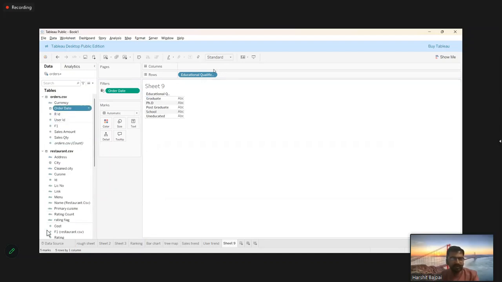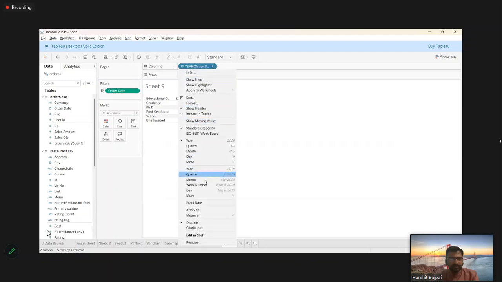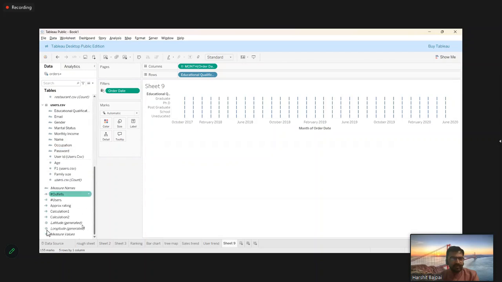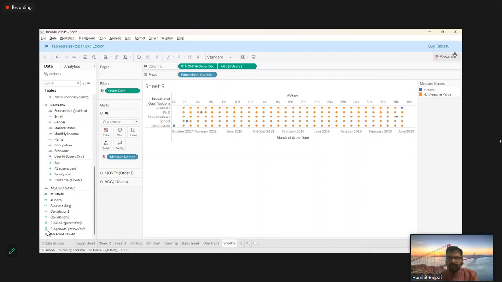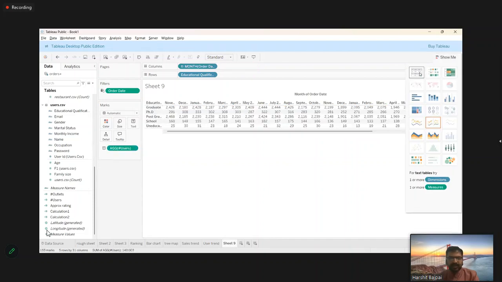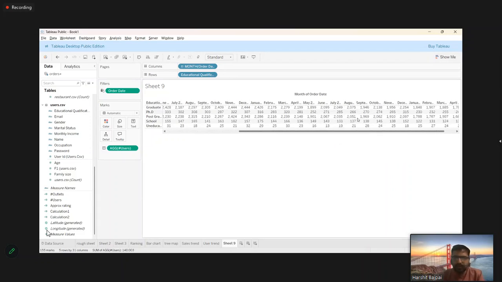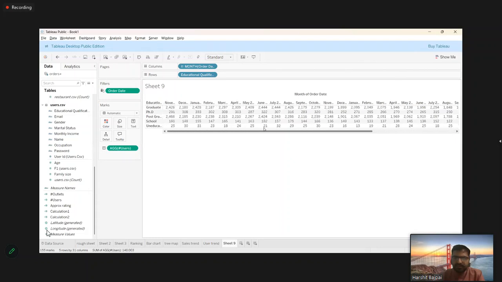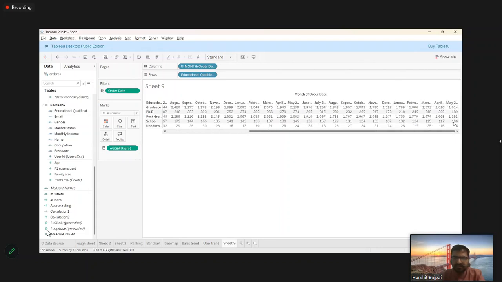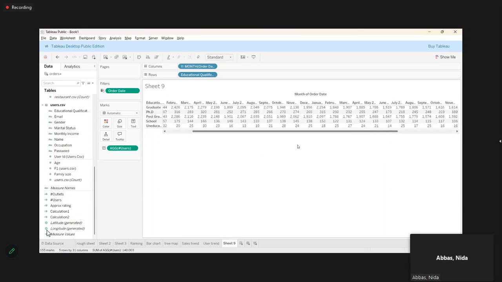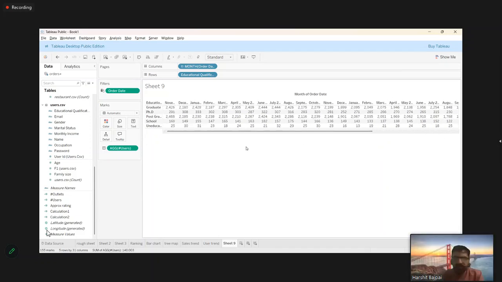Let us put order date, month in columns, and let us put the number of users. Okay, just put it as a table. Now, when you go like this, is it easy to see which has decreased more, which has decreased less with this table? No, right? What would you ideally do?